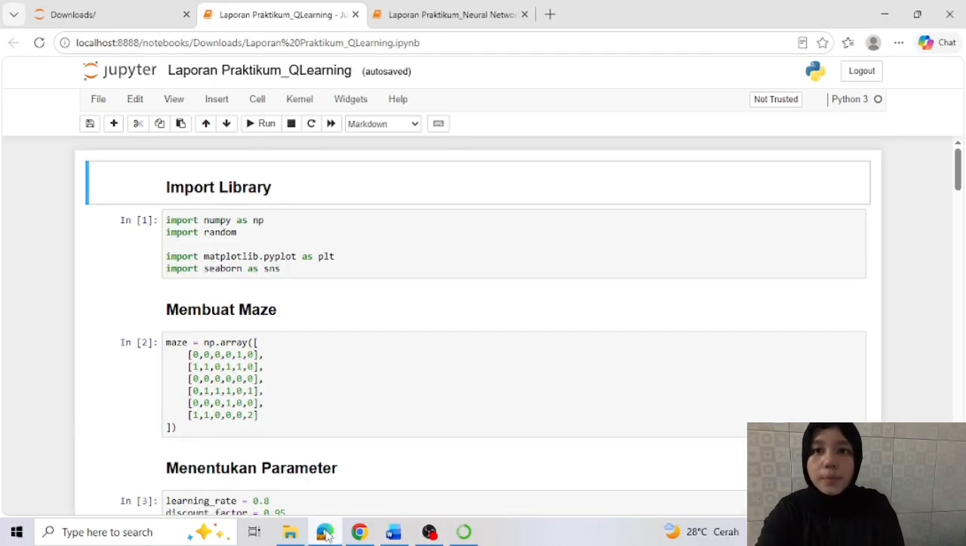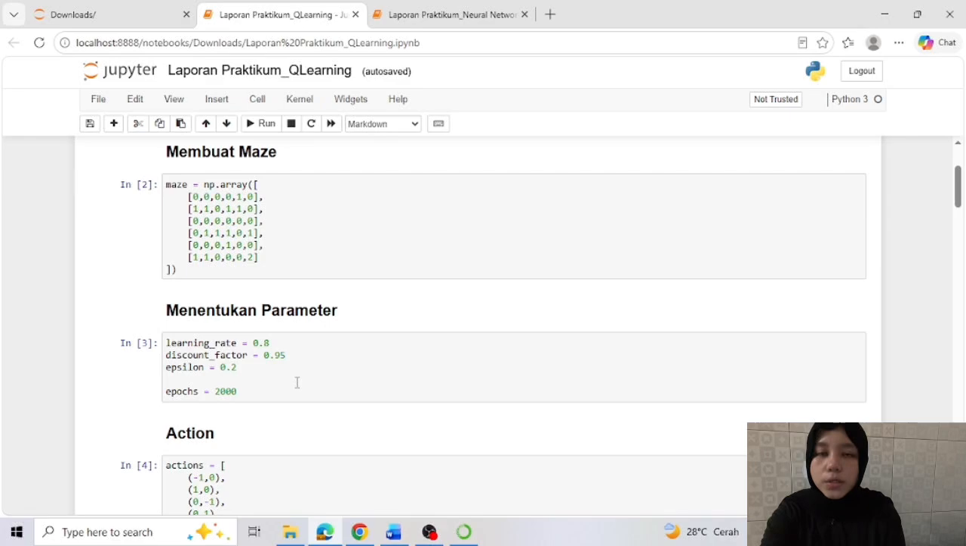Next, I will present my practical assignment on the reinforcement learning algorithm. The objective of this project is to train an agent to find the best path in a maze environment by learning from rewards and penalties. First, I imported the required libraries. I use NumPy for numerical computation, Matplotlib and Seaborn for visualization, and the random library to support the exploration process during training. These libraries are sufficient to build and visualize the learning model.